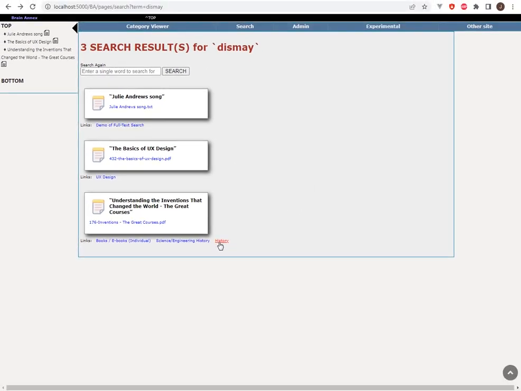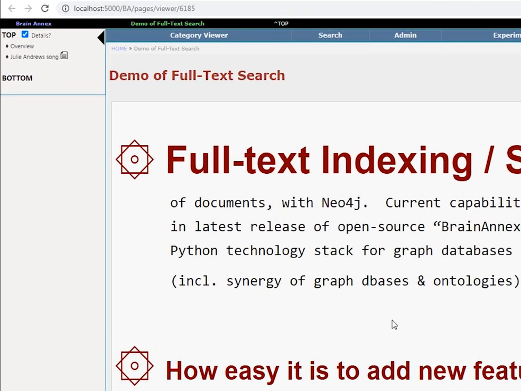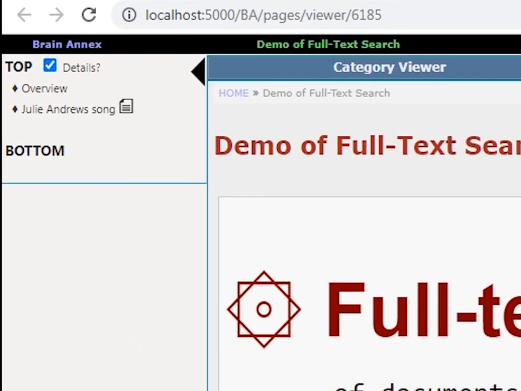You can think of that as categories, as subcategories, or you can call it an ontology. And if I click on any of these, and this is just the way this UI is set up to work, I can see all the documents that are linked to this tag. So here the demo of full text search brings me to this page I prepared for this demo, which contains just a formatted text document, which is basically an HTML document. It now also contains the document with the Julie Andrews song, as you can see in the listing on the left top.